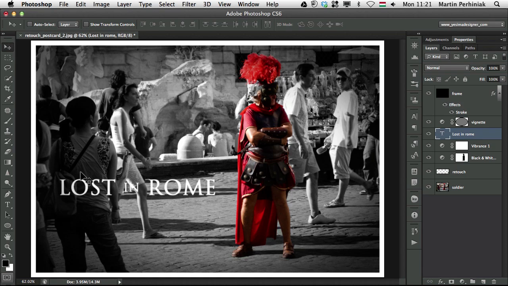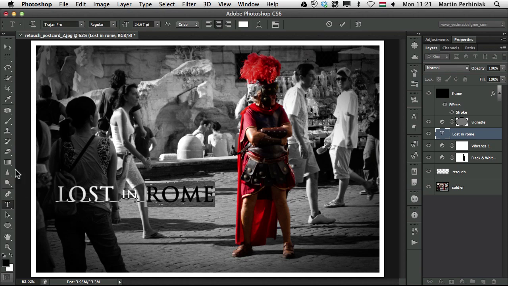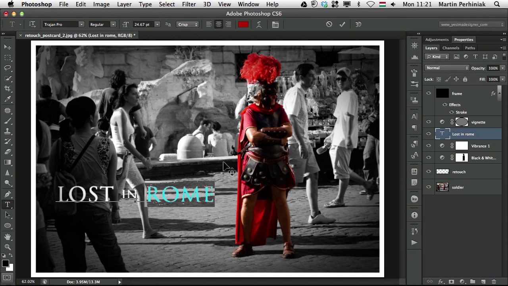Okay, then we can also change the color of Rome into red. Okay, let's just change this to red. I click on the color and pick a color from the red cape of the soldier, something like that. I click on OK.